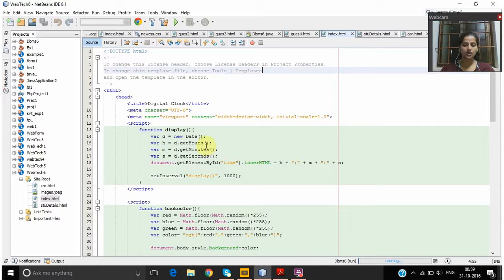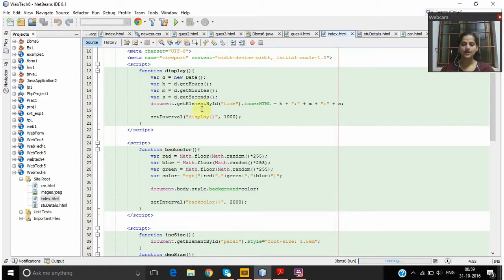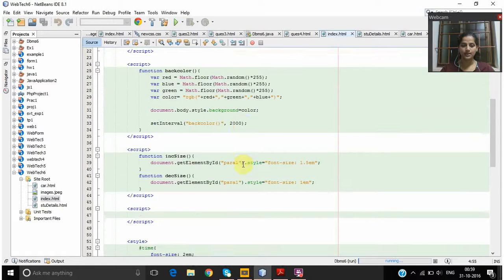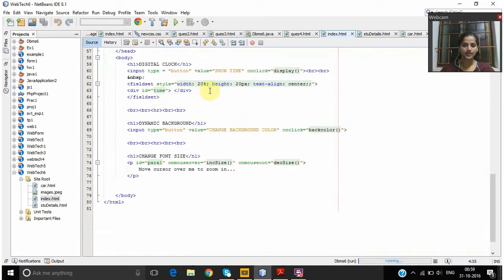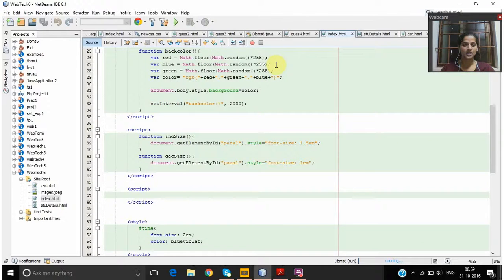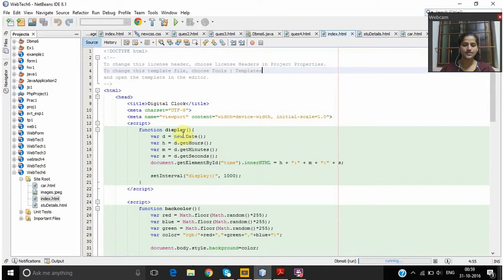So in the digital clock, in the script section, we have a display function which will be triggered when the button is clicked. Over here we can see show time, a button is clicked, and on click the display function will be triggered. In the display function, a new date object has been created, and D is the object. Using d.getHours, getMinutes and getSeconds, these are the three functions of the date object that we'll be using, and we will be storing the hours, minutes and seconds in H, M and S respectively.